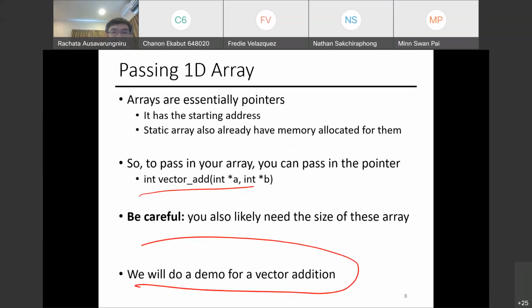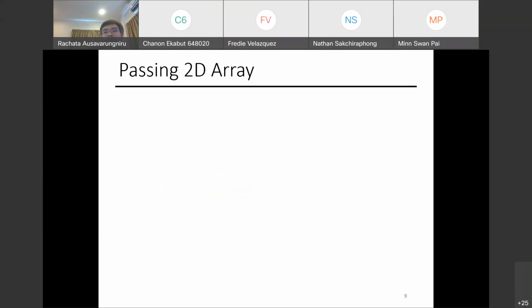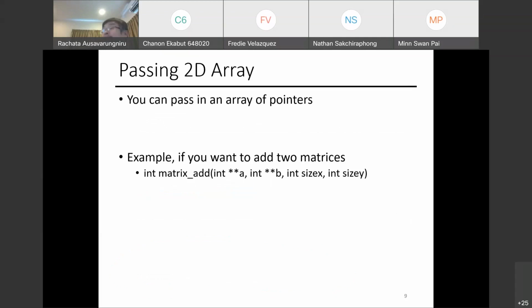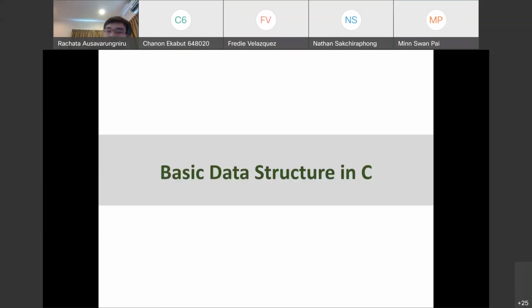We will do a demo for the vector addition, right? You can also pass the 2D arrays by passing the array pointer, something like this, right? Star star A, star star B, and size X, size Y. All right. So, any question before we move on to basic data structure in C?